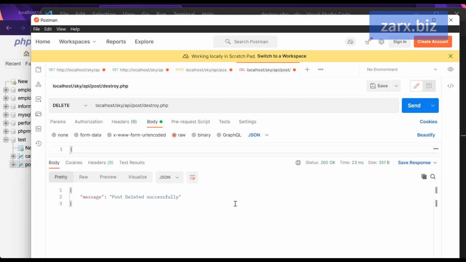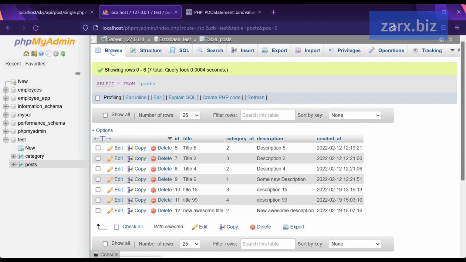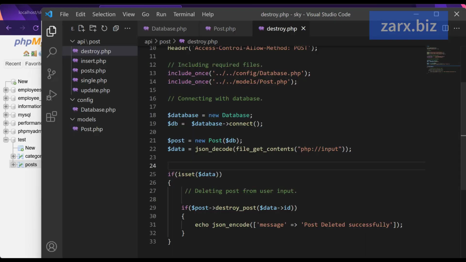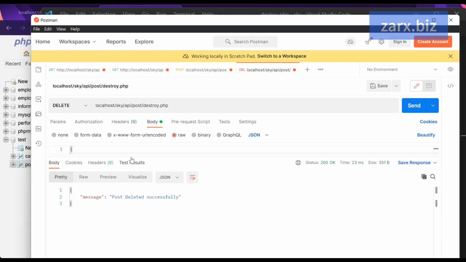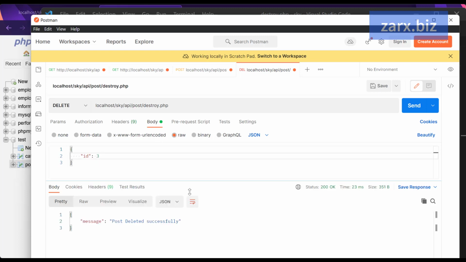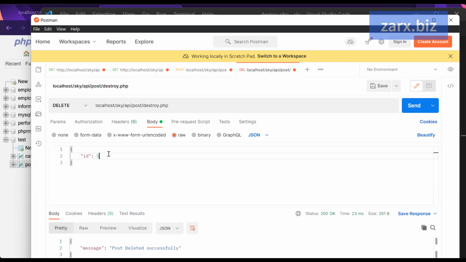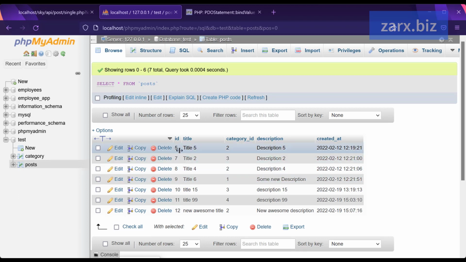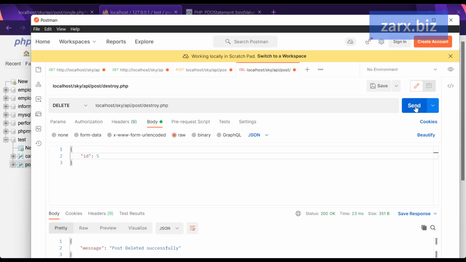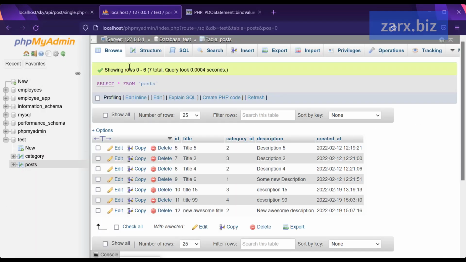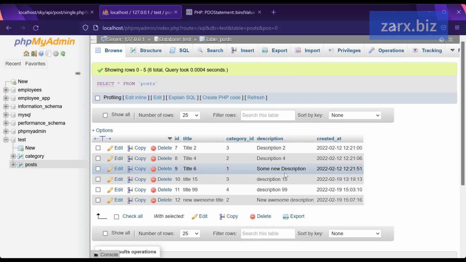Send. Post deleted successfully. Go here. Post is gone. So beautiful. It's working as expected. So if I go here in the body, and this time let's say with the ID of 5, we have ID 5 here. Hit again. Post deleted successfully. It's gone. Alright, so the API part is complete for this app with PDO.